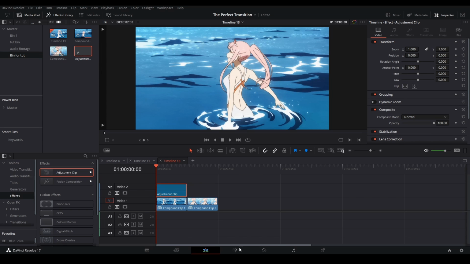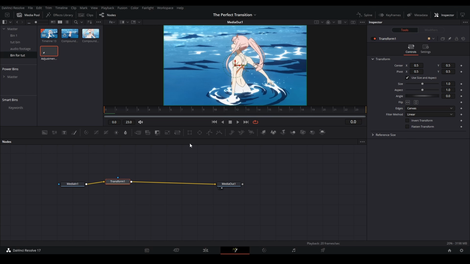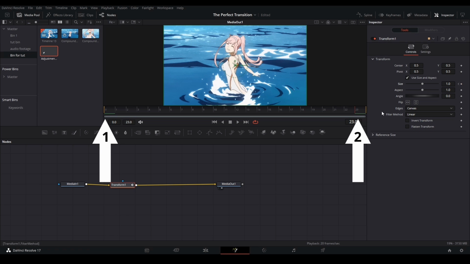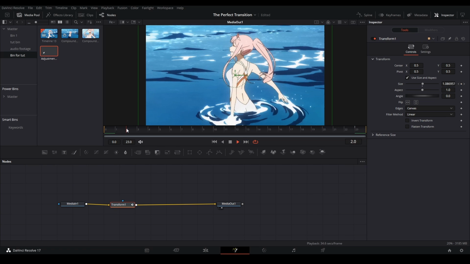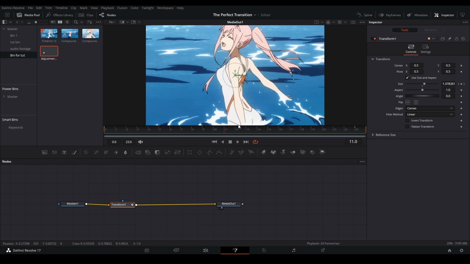In the first adjustment clip, we're going to go into Fusion and put a transform node on our graph by grabbing it from the toolbar and connecting it to our graph. Then we're going to keyframe the size at the start of the clip and at the end of the clip. The last keyframe of the size, we're going to change the value to 2. Now, if we play this back, we have a very linear zoom motion on our clip, and the way we fix that is by adjusting our spline graphs or our motion graphs.